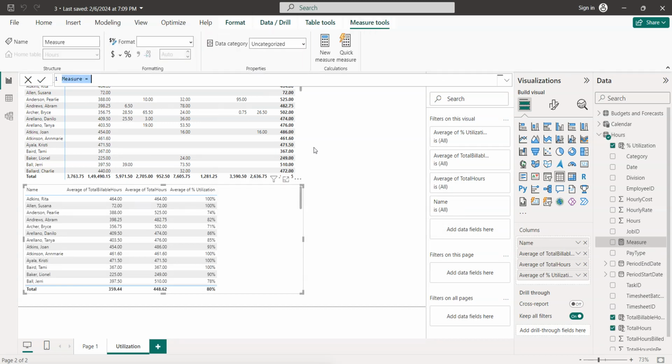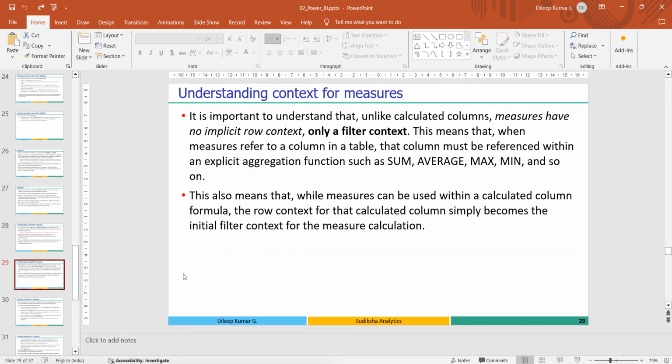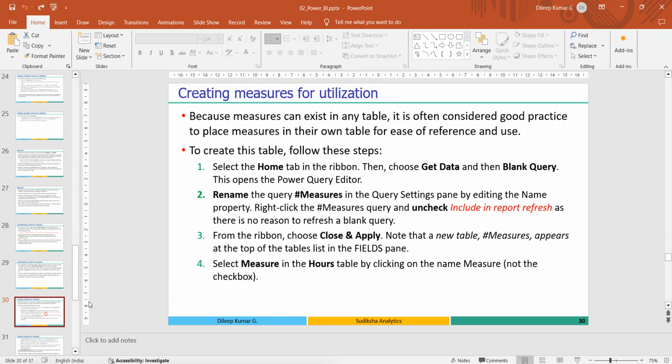The measure is SUMX, which iteratively sums the hours where the category is billable from the hours table. You'll be getting the total hours. But this is a measure, and you can see the icon difference. So the new measure is created. Once it is created, you can perform operations on the measures.